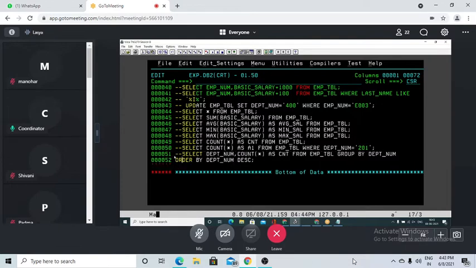Sir, if we don't use the order by clause, how will data be arranged? If you don't give the order by clause, it will automatically arrange in ascending order. So that is the default value. Okay, sir.